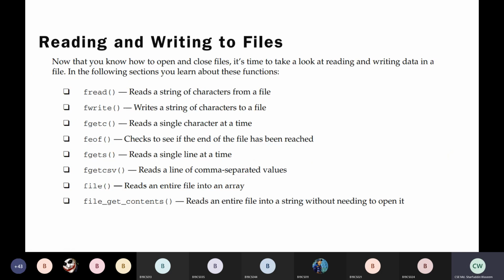So for reading and writing to a file, there are different methods available. fread reads a string of characters from a file. fwrite writes characters into a file. fgetc reads a single character at a time. feof checks whether the file pointer is pointing to the end of the file or not. fgets reads a single line at a time. Remember all these things.